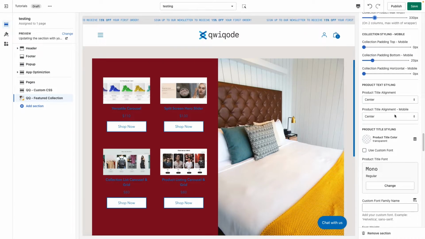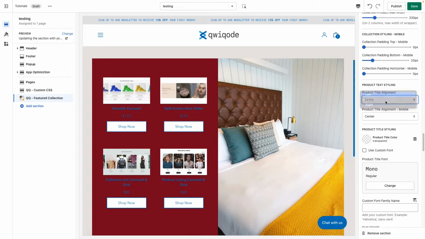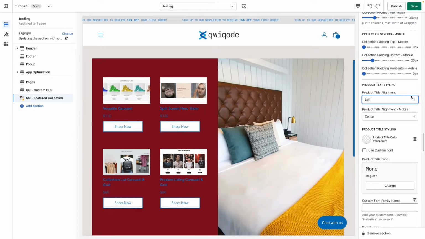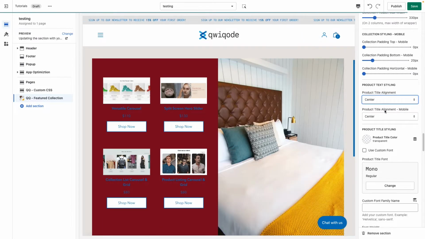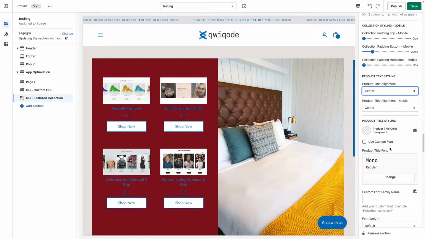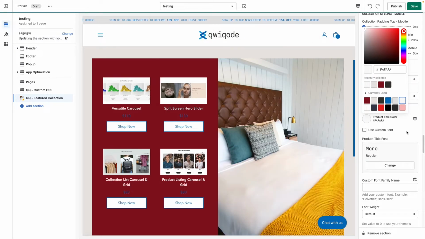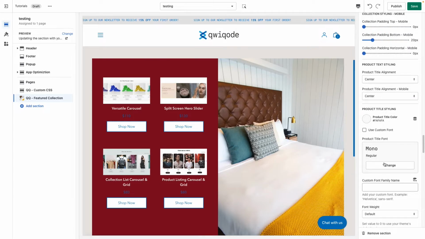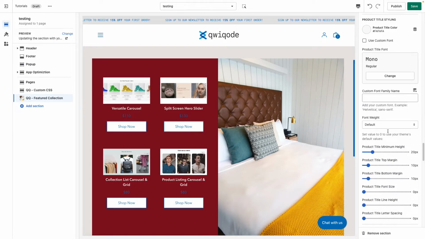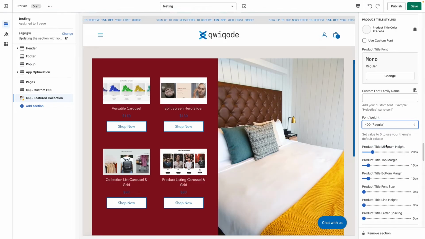Moving on, we have option to set the product text styling. So here we can do left aligned of the text, or right aligned or centered. Same thing on mobile view. Next, we can select the color of the text. So we can make that white. We can set the custom font for it, custom font weight, like so.